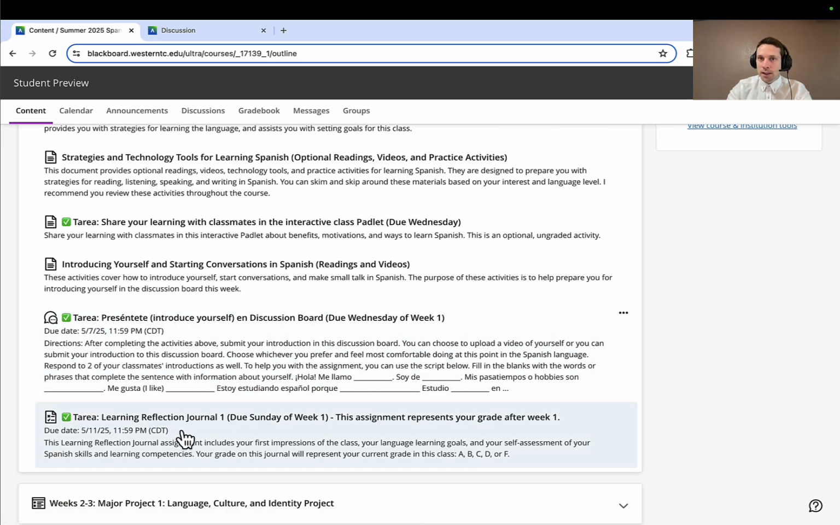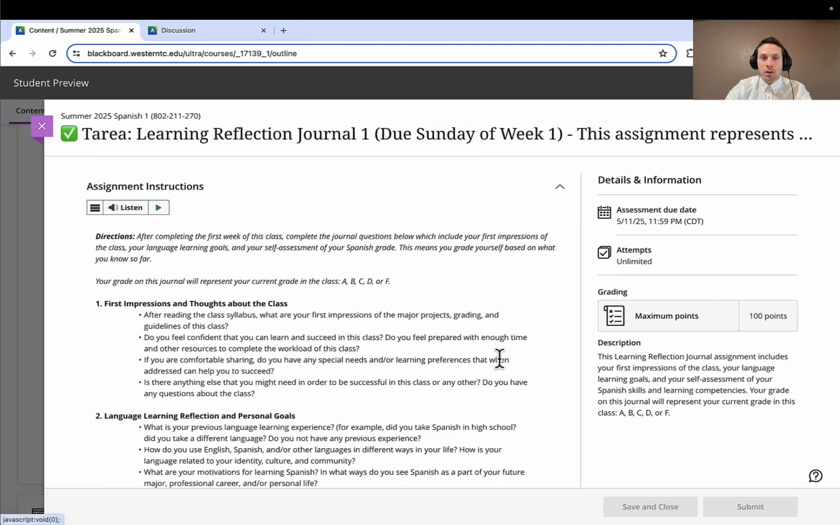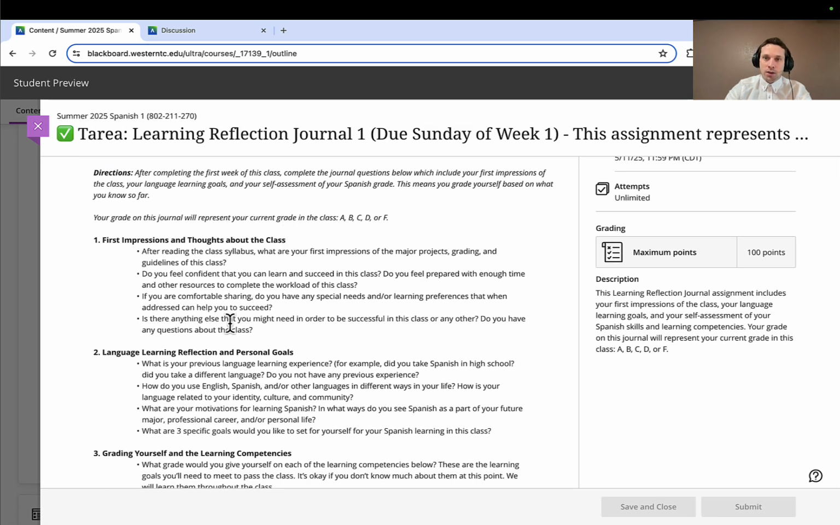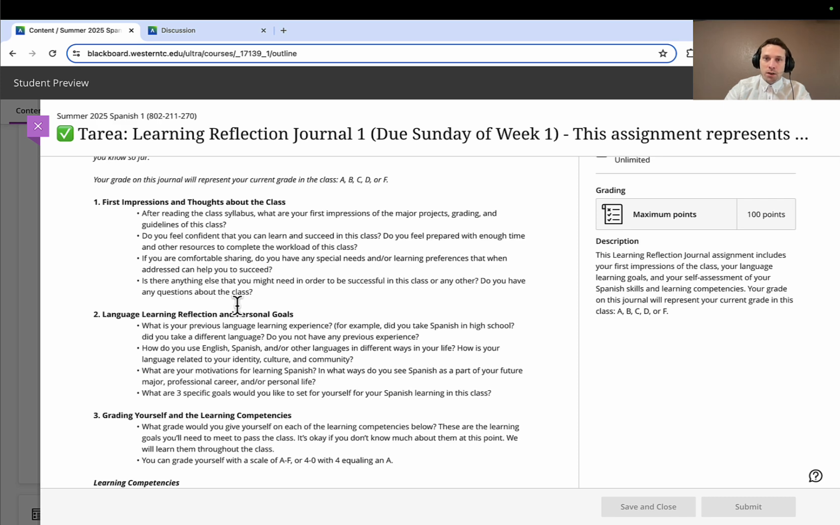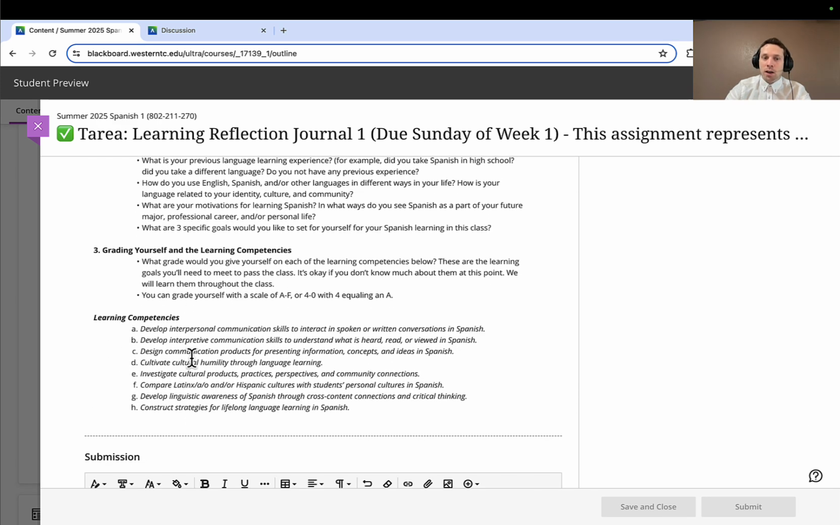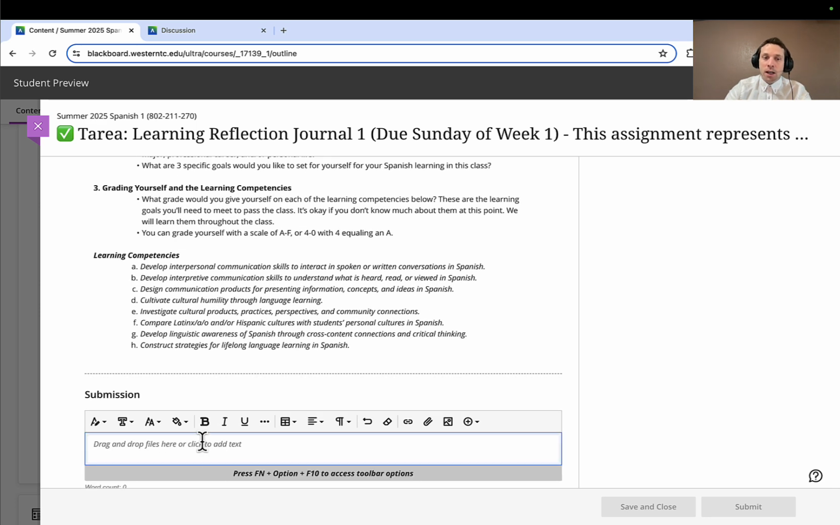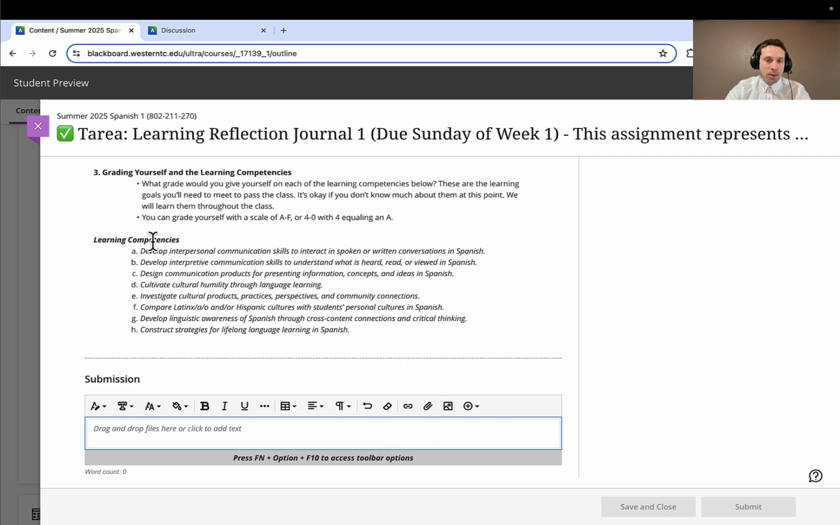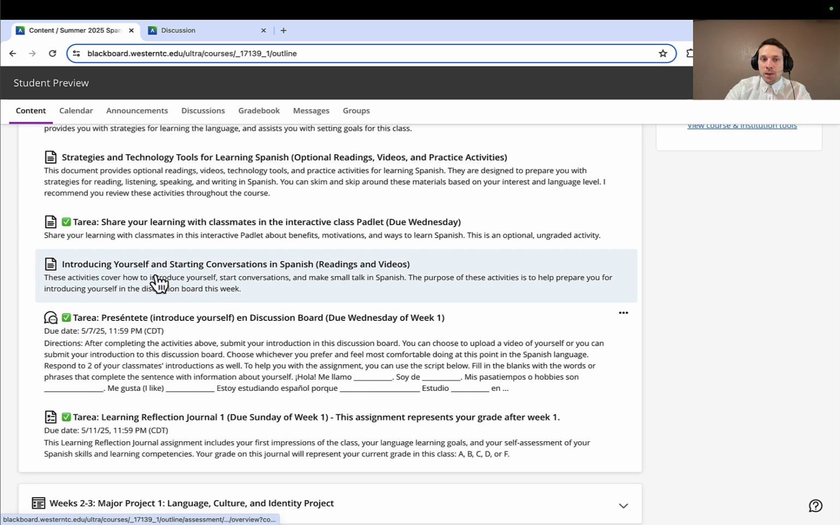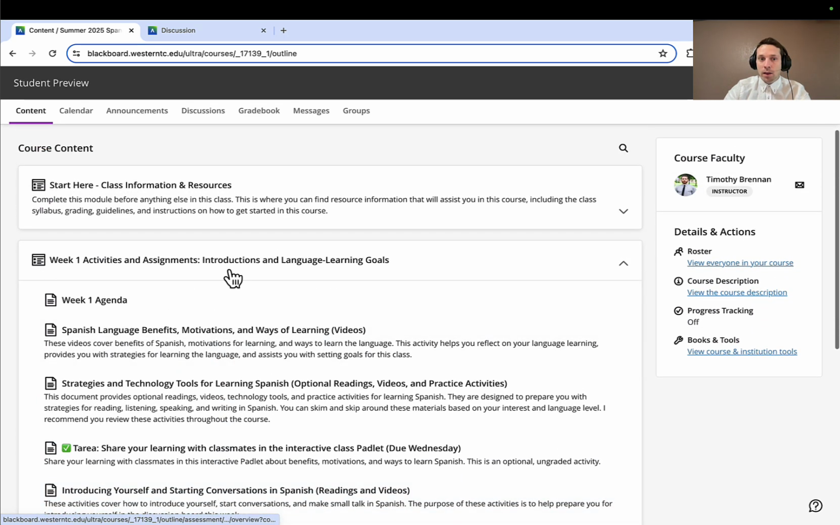The second thing to complete is this tarea, a learning reflection journal. You can see it's due Sunday of week 1, and when you click on this tarea, or this assignment, you can view the instructions. Here it's a journal where you answer different questions about your skills and your first impressions of the course, and then you also kind of score yourself on the different competencies or learning goals of the class. You can type your submission into this box below, or you can complete this assignment on a Microsoft Word or Google document and then attach that file here, and when you're ready, click Submit in the bottom right-hand corner. So that's how you submit assignments and get started with this course.